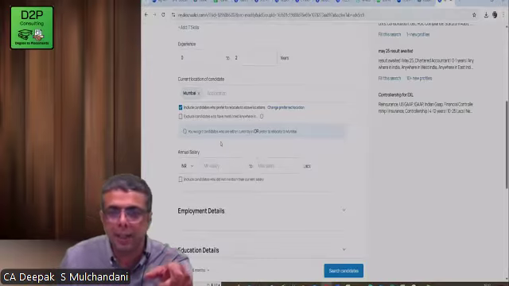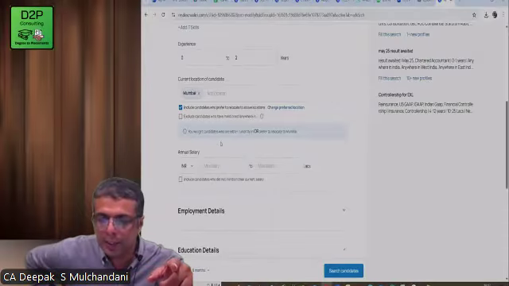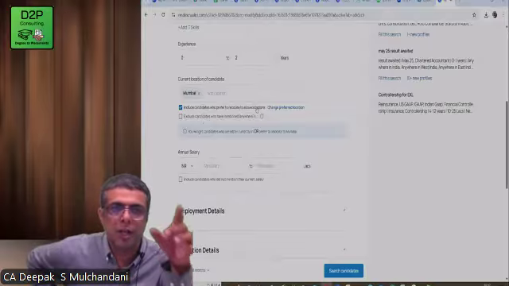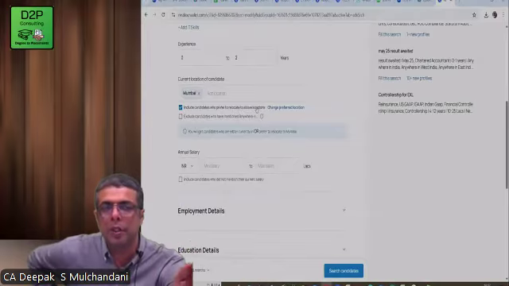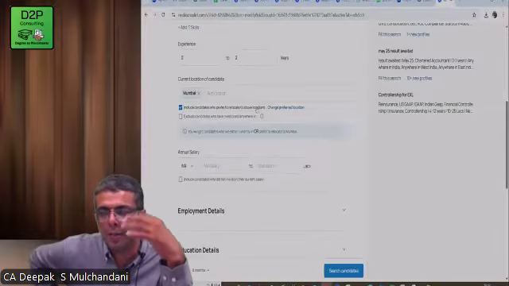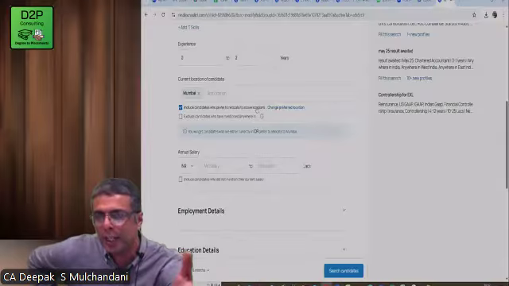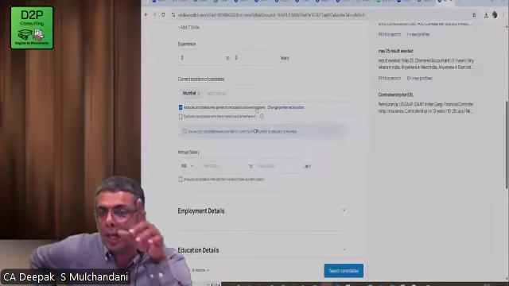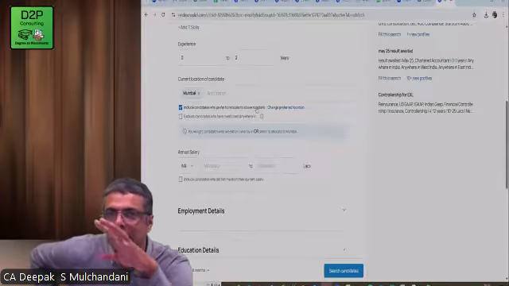Just read the line below that. It says include candidates who prefer to relocate to above locations. So that means we can search at the back end who wants to move to Mumbai. So if you entered Mumbai as your preferred location, even if you are in Indore or Bhopal, that also will get picked up. And till now I have not seen anybody's resume.